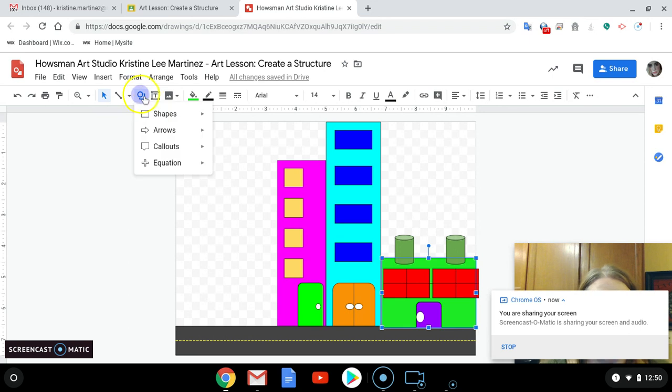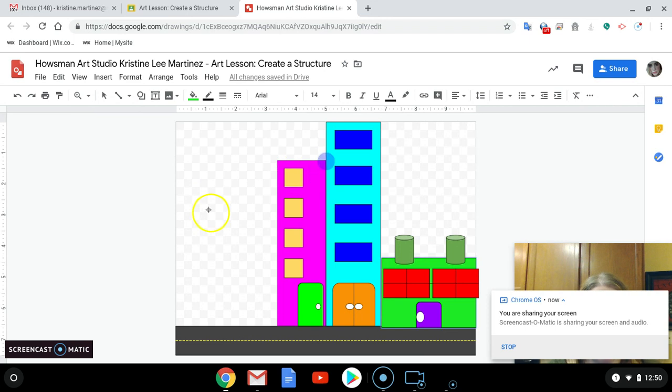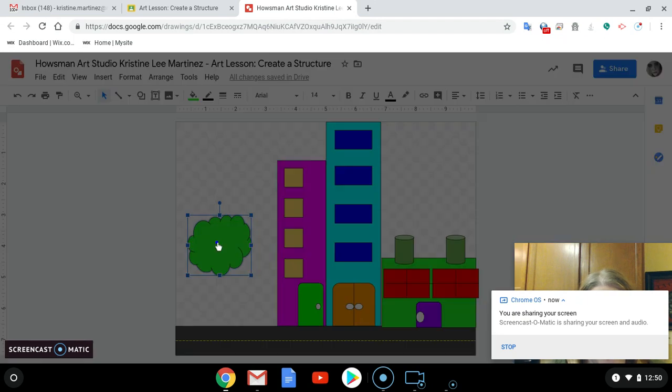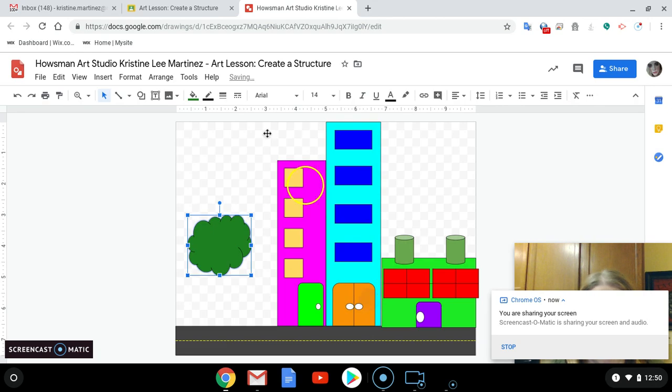I'm going to go back to shapes. There's this cloud shape that could look like the top of a tree, so I'm going to use that and make it like this. Oh, it's already green, but I'm going to do a darker green, so I'm going to go to custom. I'm going to find a green in there. That's a good green. There we go.